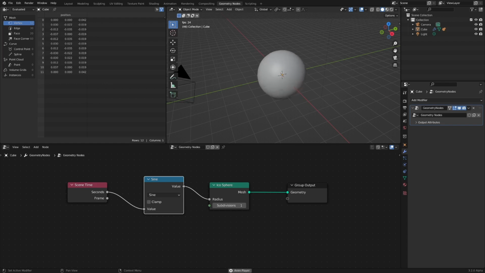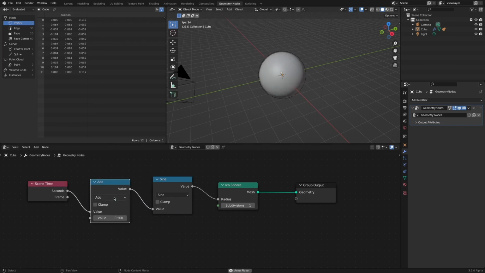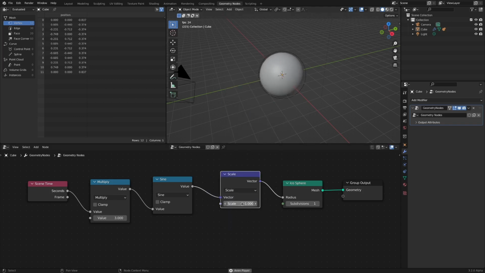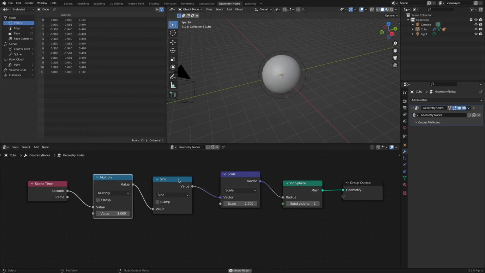Adjust the speed by adding a math multiply node to the scene time. Adjust the width of motion by adding a scale node of vector math after the sine node. There are a few nodes, but they don't look complicated because they are lined up. If you understand this configuration, you will be able to easily join us in the next slightly complicated configuration. In the next session, we will look at ways that are a little more complex but much more diverse.